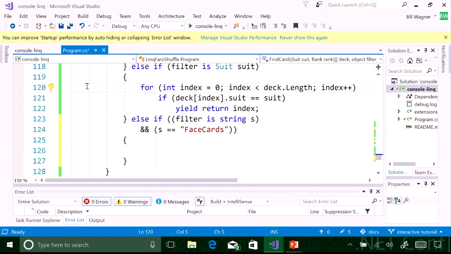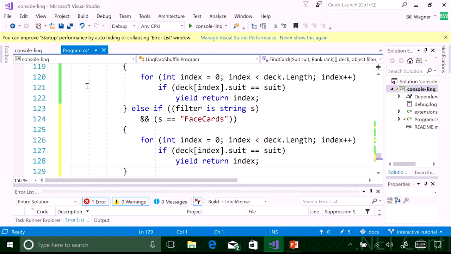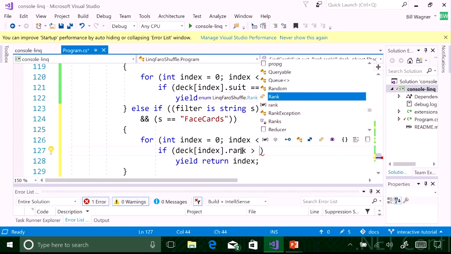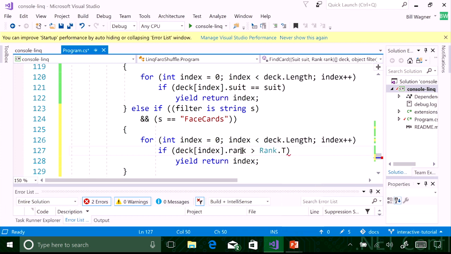I'm going to do one more copy and paste. Don't worry, we'll get rid of those as we add another C# 7 feature. And here now we're going back to rank, and I have two tests. That rank has to be greater than rank.10.